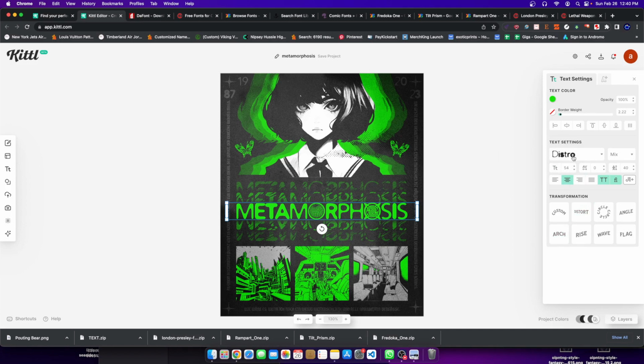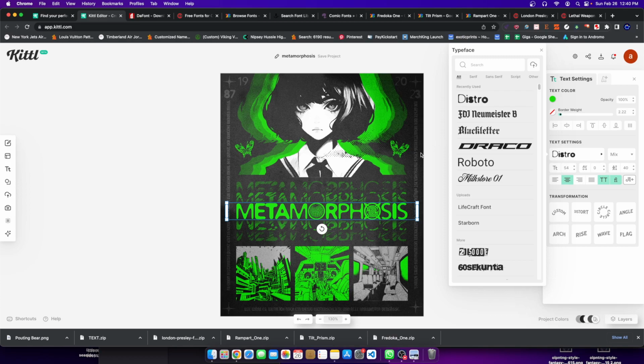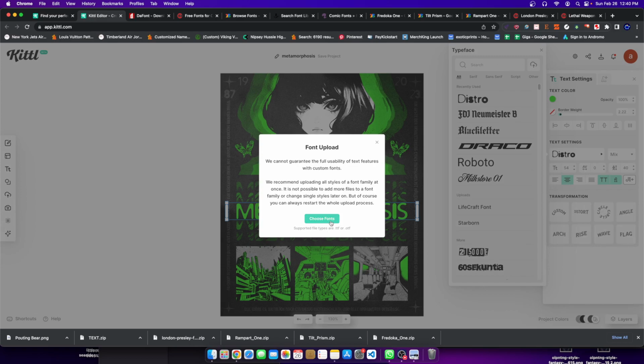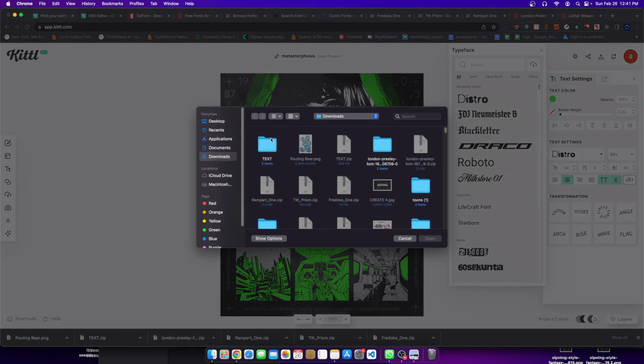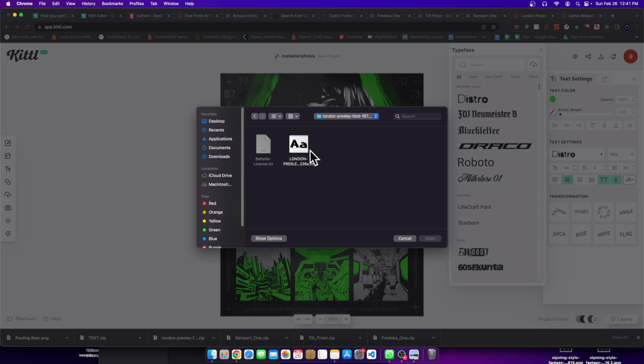Then I click on the text settings here. For me, I find this the fastest way. Then I go over here and hit this font upload button. And then I'm going to click choose fonts, and go into the folder where I have that font. So London Presley, it's a .ttf font.